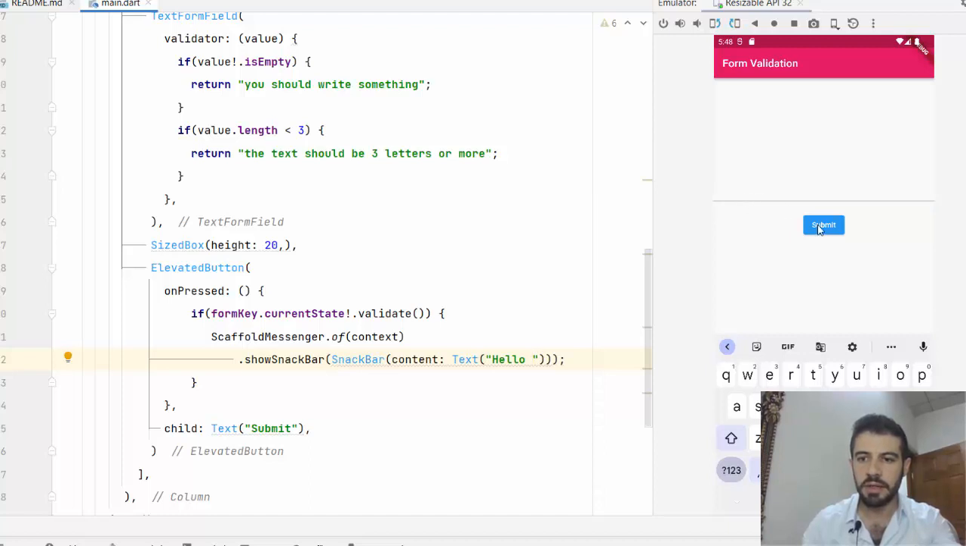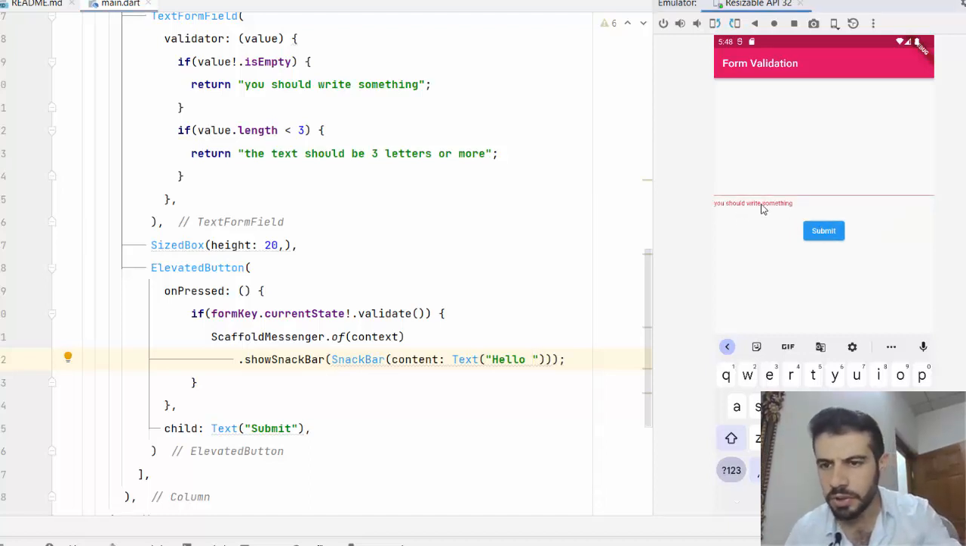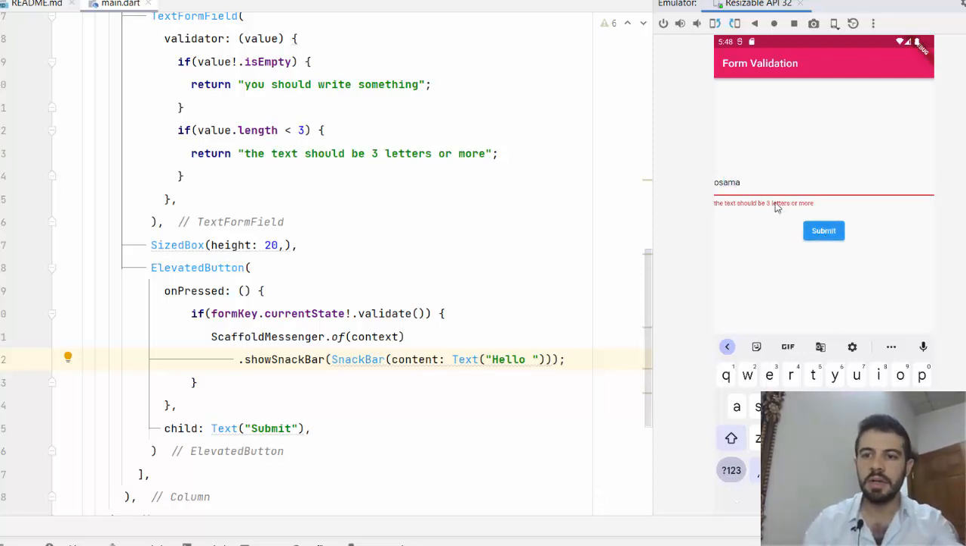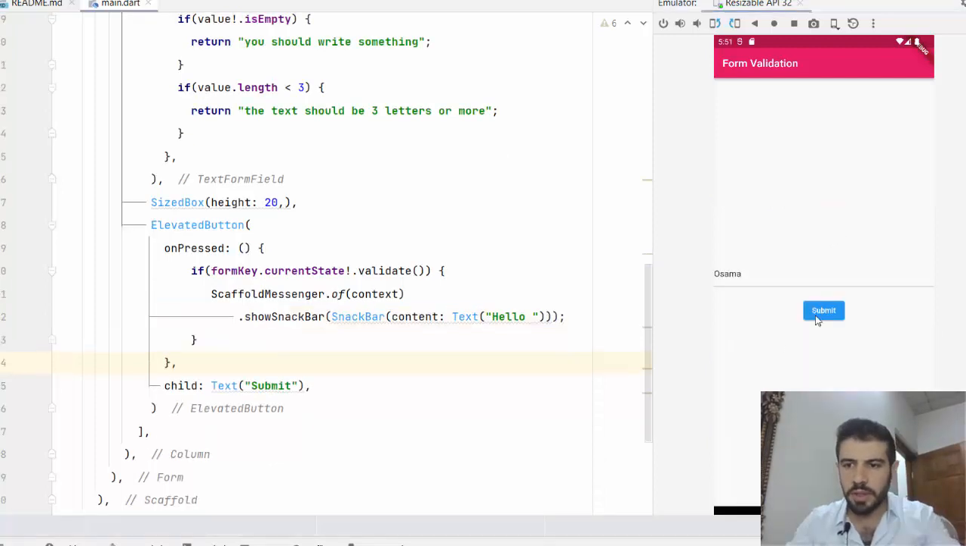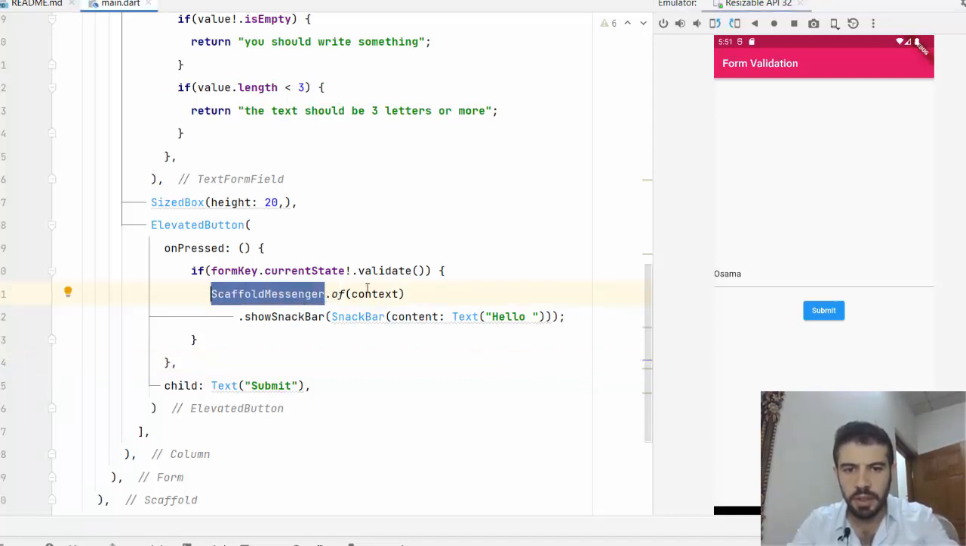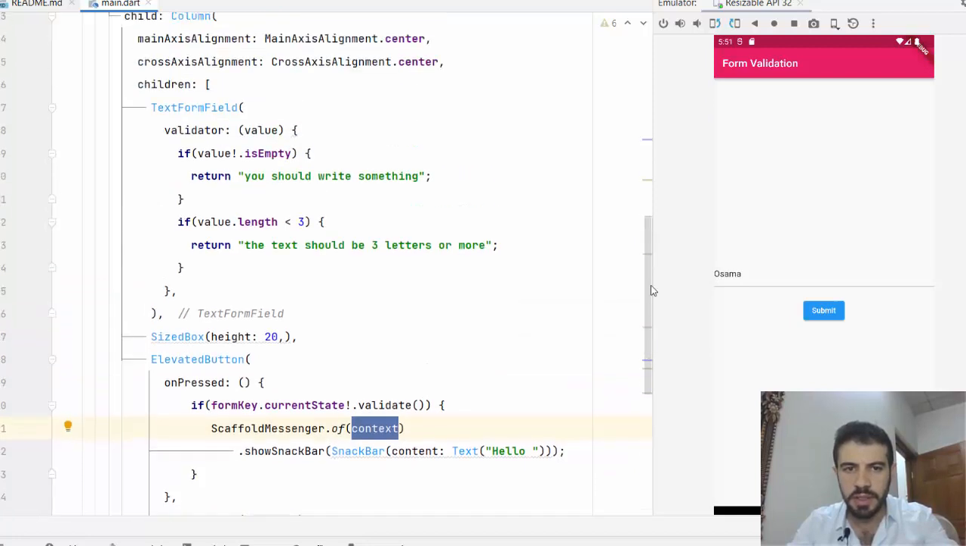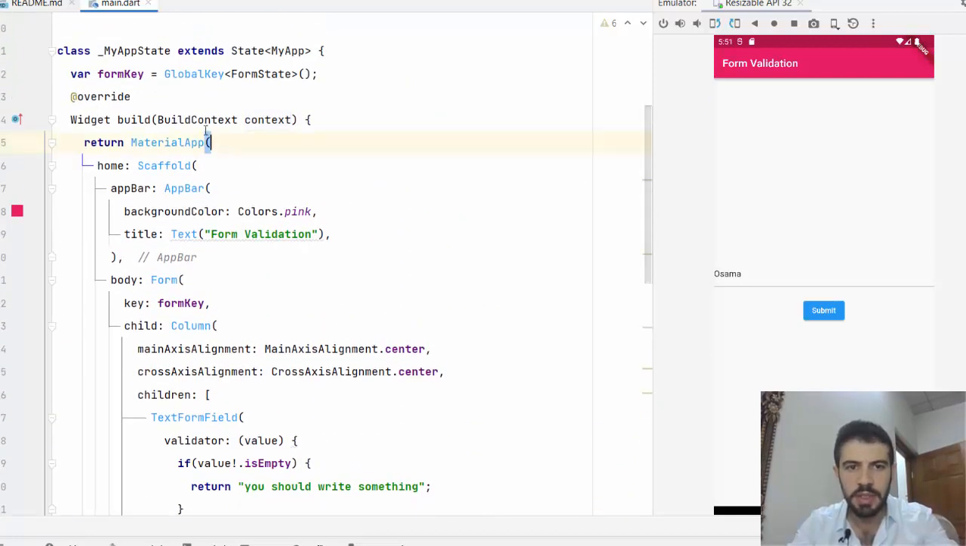Now you can see, if I just do not return anything here and submit, you can see you should write something. If I write OS only, just 2, not 3, click here, you should add more than 3 letters. If I write Osama, submit. So here, as you can see, we have a problem with the snack bar, because here we use the scaffold messenger, and the scaffold messenger tries to find the context. Since here we have the material app inside our state widget, it will go to the material app, not to the scaffold, but we need to get it from the scaffold. So this is a problem here.